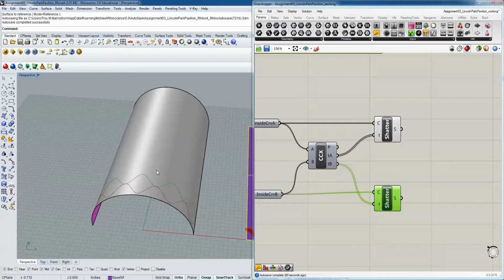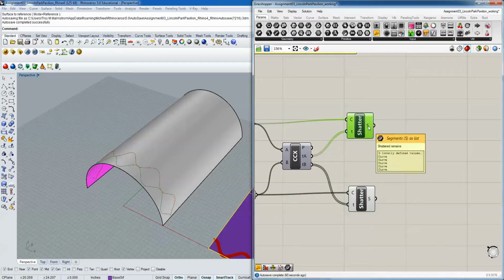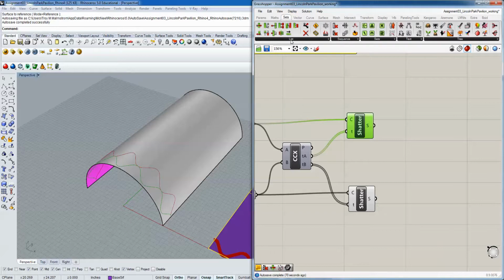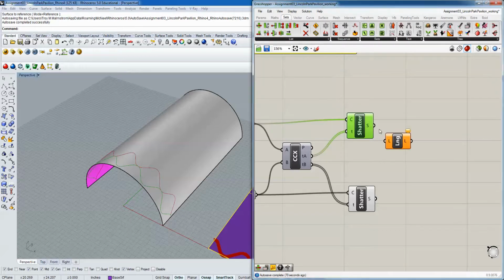So what we're going to do is we're going to go ahead and count either the shattered curve A's or curve B's, doesn't matter. So we're going to go underneath our sets, list, and list length. And that will tell us how many curves there are. There are 5 curves in this location, okay?